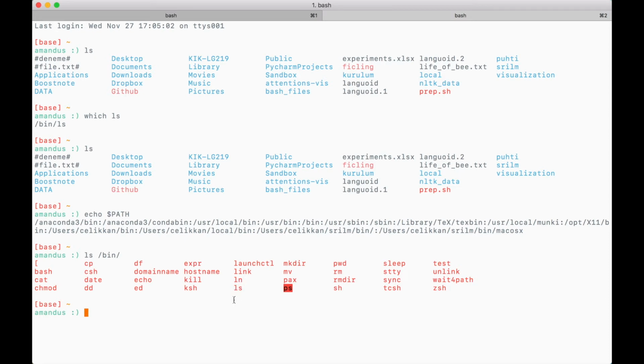Path variable is important for us because when we install new programs in our system, or when we write our own programs or scripts, we may want to add their paths to the path variable so that Bash and other programs can find them. In other words, it is possible and sometimes useful for us to change the values of some environment variables or set up new ones. Let's see now how we can do this.